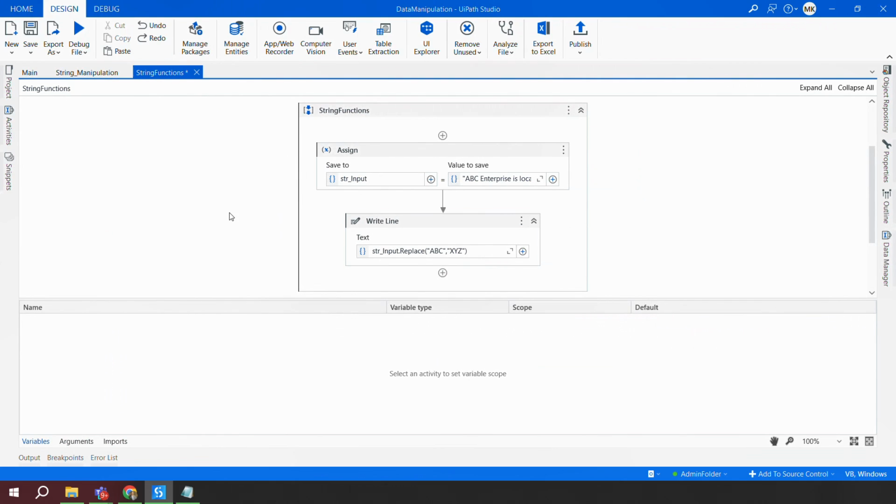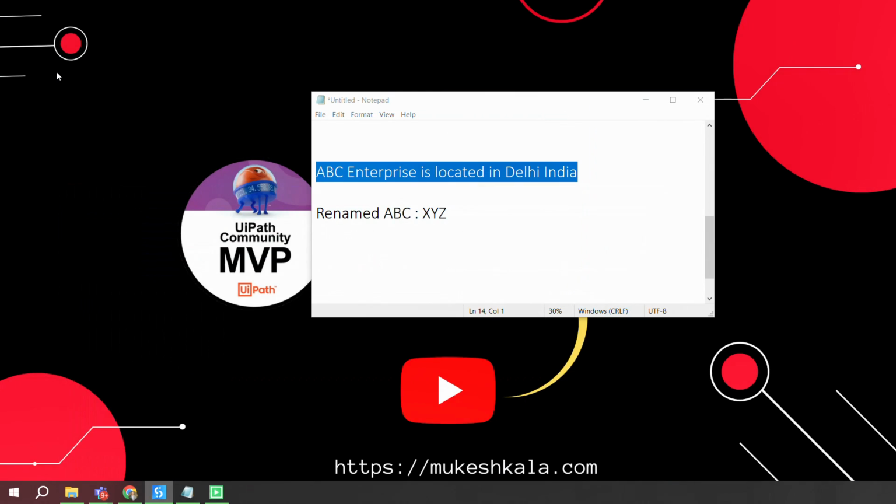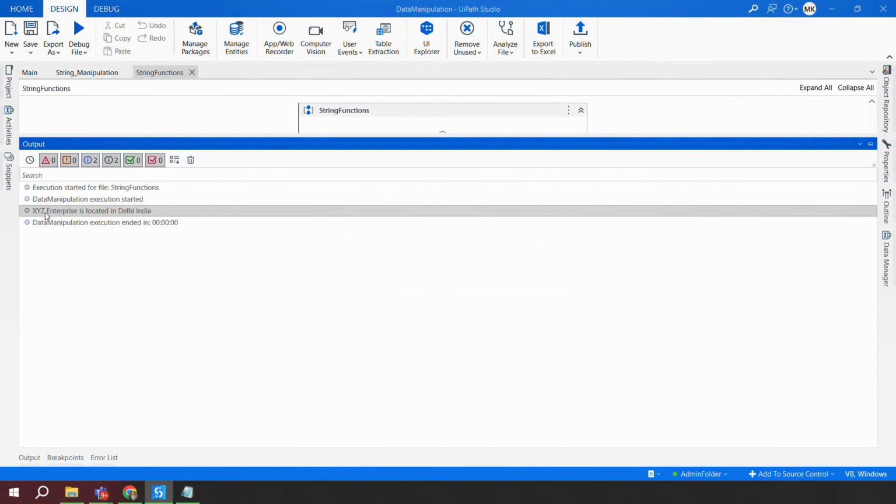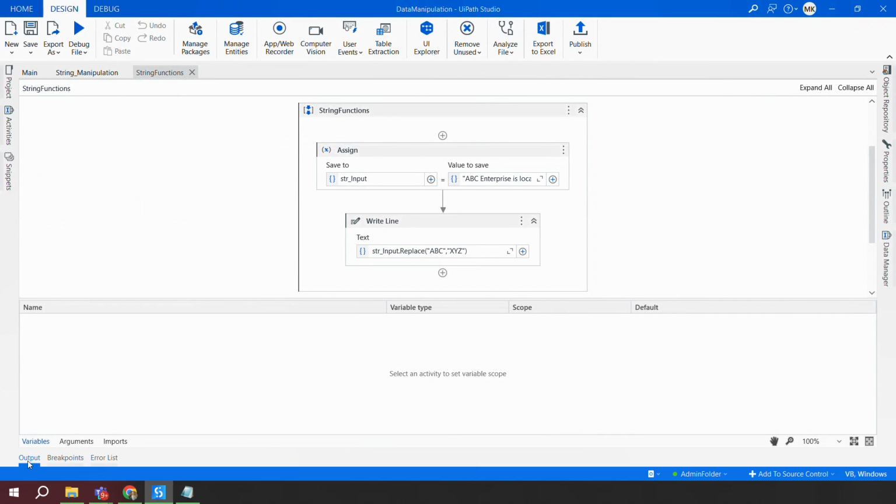To directly print the output, I can go here and say run the file. Okay, now let's go to the output. Now the company name is replaced, so XYZ Enterprises is located in New Delhi, right? Where would be the scenarios you are going to use it, right?